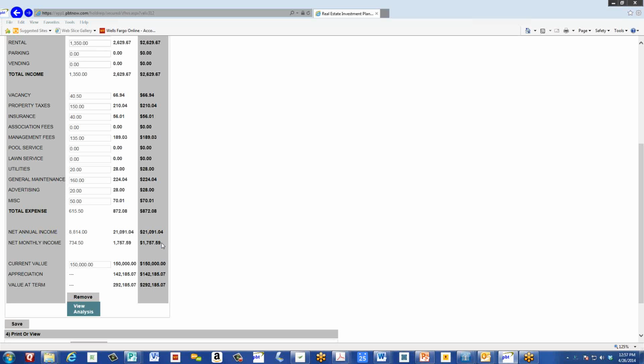So if they were going to go to school, you could either use the cash flow to fund their schooling, or you can see here where we bought the property for $150,000. It went up $142,000, so now the house is worth $292,000. You could sell the house, and you got enough money there to go ahead and fund them for the schooling.